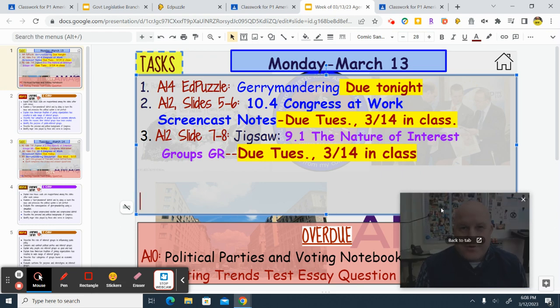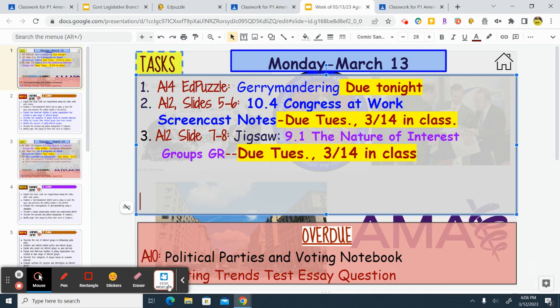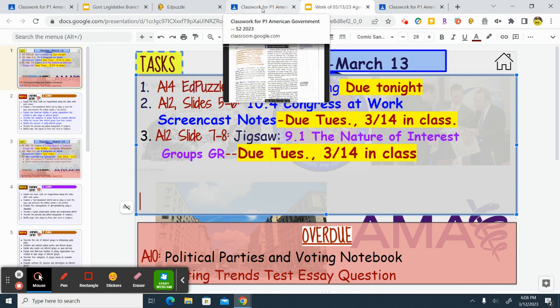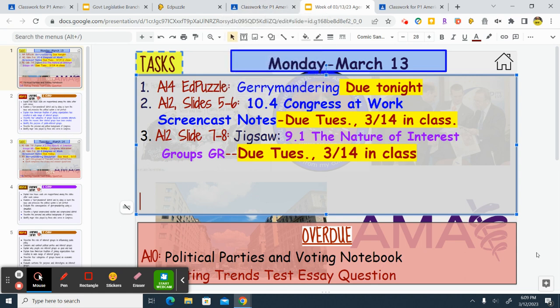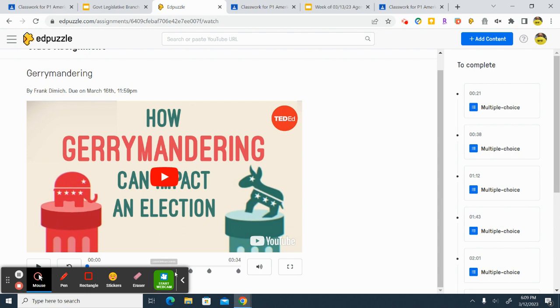Okay, we're going to look at what we're doing today on the agenda. So I'm going to hide my big fat head here, and first of all, we started looking at gerrymandering briefly at the end of the notes on the legislative branch on Thursday, and you're going to look at a brief Edpuzzle with some questions.